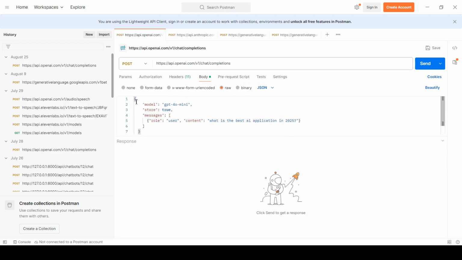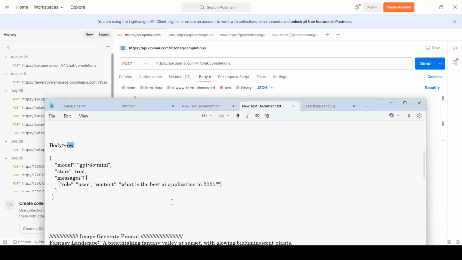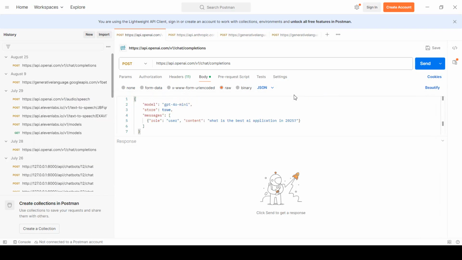In the body area, you have to select raw. By default it is none. Here you go to body, and that is raw. In this raw area, simply update or take this object data. Right now I'm using ChatGPT 4 mini, the model name, with store as true, and the message has a role, and in the content I pass some data: what is the best AI application in 2025. That is a simple text.